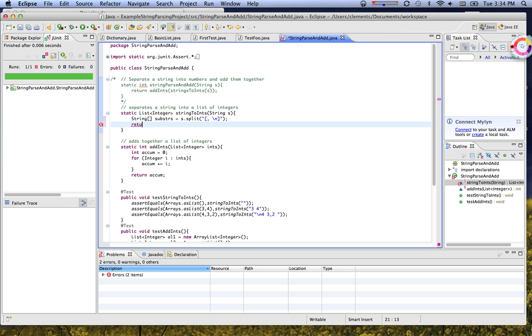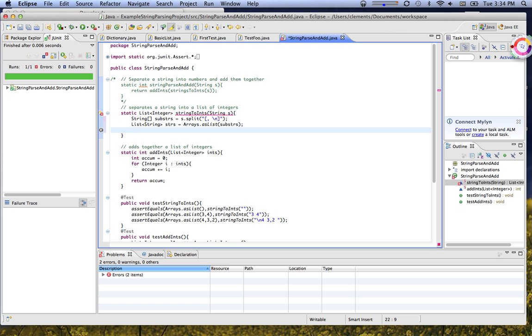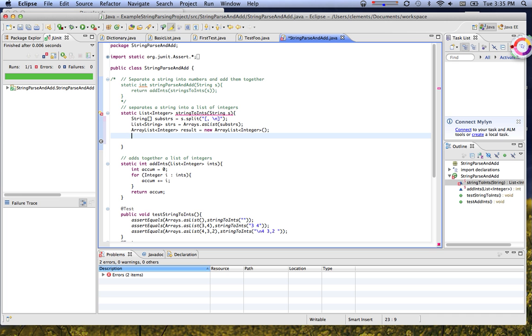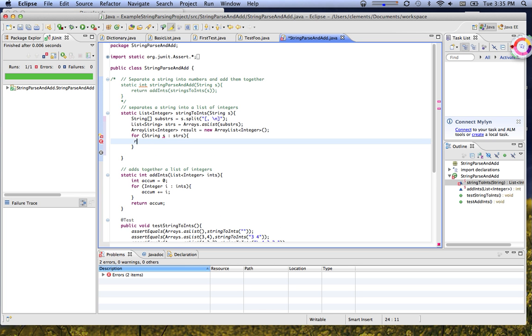Return. Instead, I'm going to convert these to a list. List of string strs equals arrays dot as list of substrs, and then I'm going to map these to a new array. And I see, darn it, list array list of integer result equals new array list of integer, and I'm going to use the darn add method because there's no map method built in. It makes me want to cry. For s, for string s in strs, do what? Add result dot add of string.